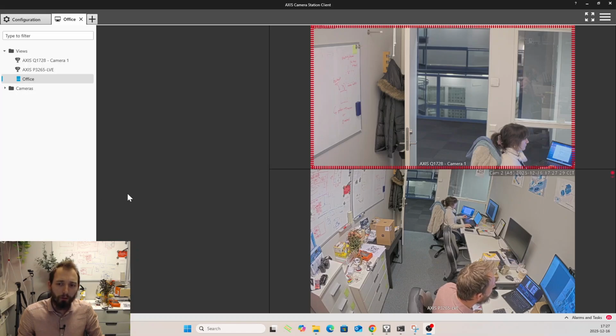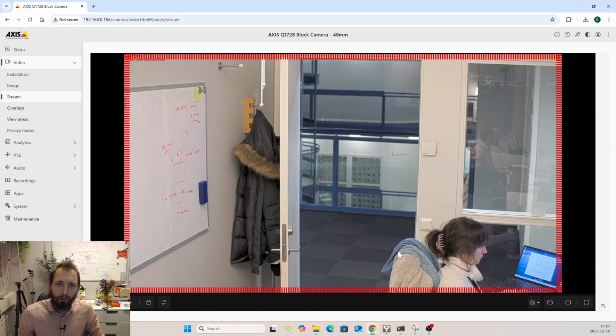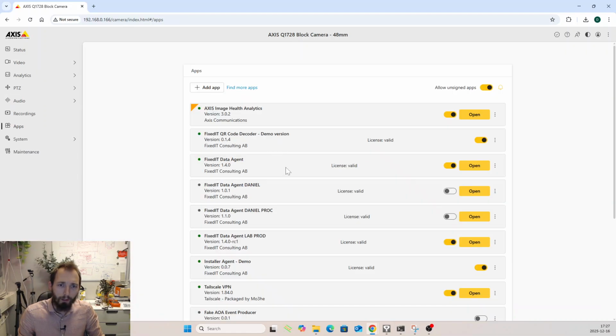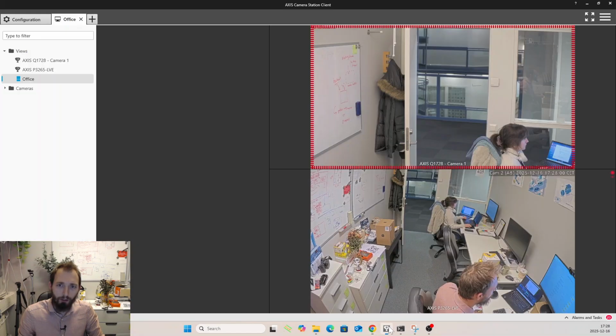In this video I'm going to show the integration we have built with AXIS Camera Station that allows us to make external data sources searchable and connected to the video. In this case we're going to look at QR code scanning, and we're going to use this camera that runs the FixedIT QR code scanner. This camera also runs the FixedIT Data Agent, which is responsible for bridging data from the FixedIT QR code decoder to AXIS Camera Station.